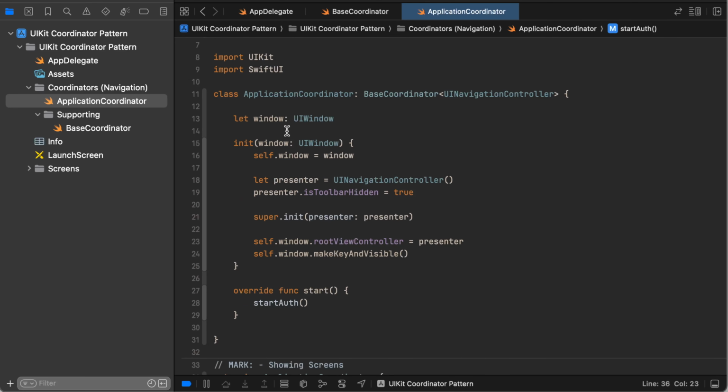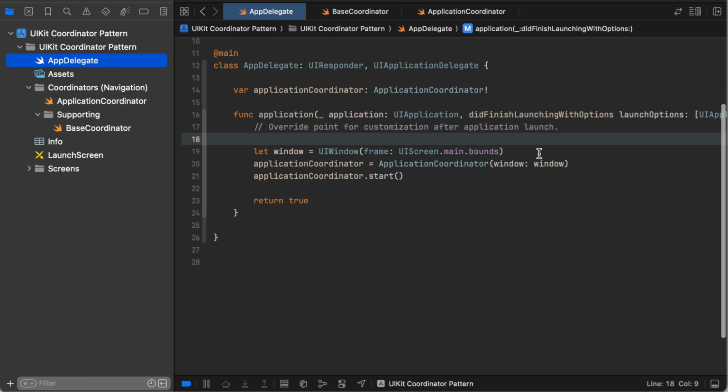As far as showing this on screen, just to reiterate, we're creating the UI window, we're creating the application coordinator in the app delegate, and we are starting the application coordinator.